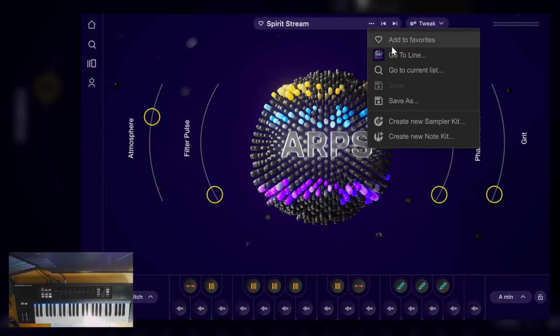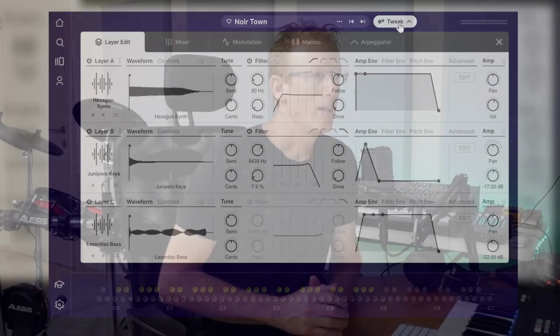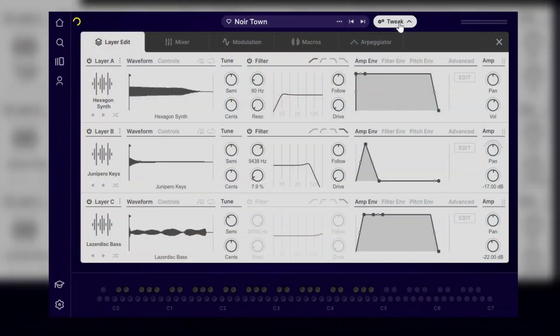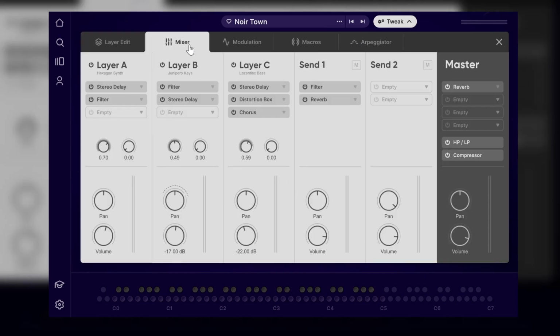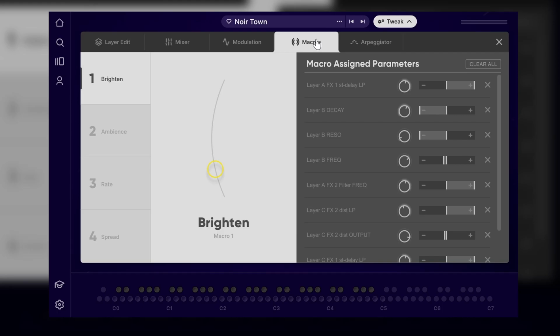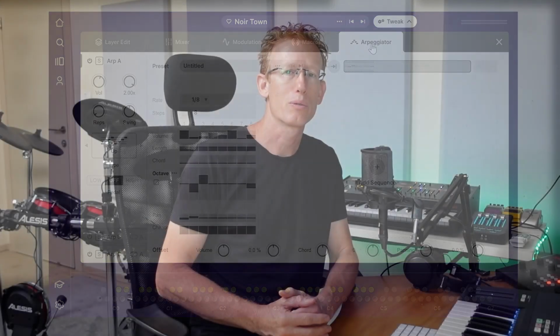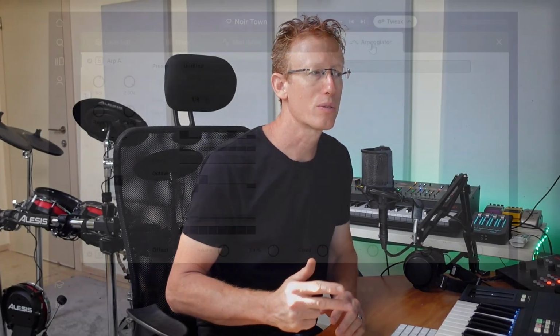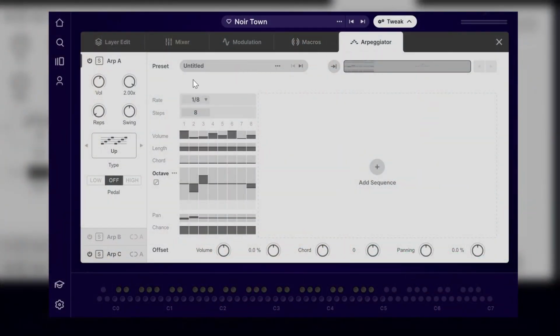Right, but we are here for the arpeggiators, so let's go back into our line, go to note kit, and here we have the layer edit. This is where you can find the 3 layers or 3 samples that are loaded. We have the mixer with the different effects. We have modulations, where you're assigning modulations to the different parameters. We have the macros, the 4 macros and their assignments, and finally we have the arpeggiators. So we have 3 arpeggiators that we can turn on, and we can even turn them off, and then our note kits will just play melodically.